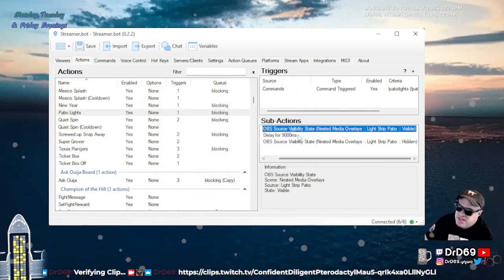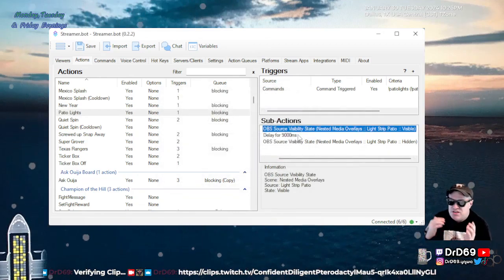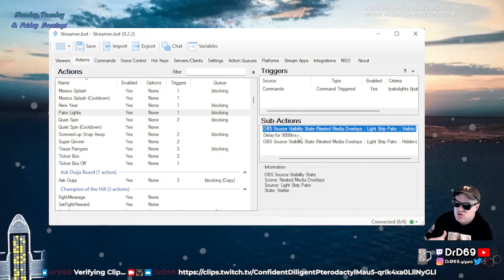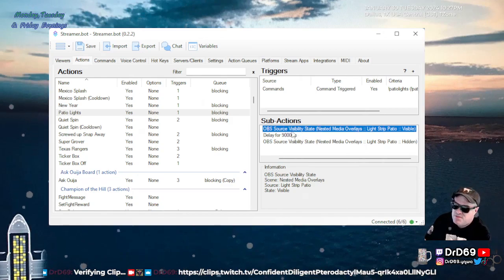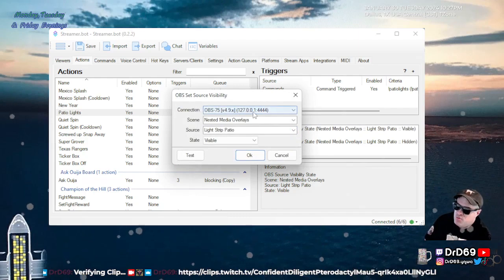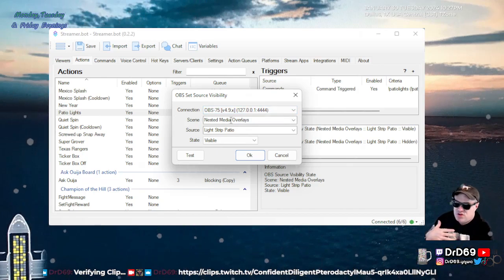So you can basically take the visibility of any source in your OBS, which a lot of times is an image, or it might be a webcam, or it could be anything, and you can set that to be visible or invisible, or you can toggle it. So in this case, my connection is to OBS on this IP and port, and the scene that I want to connect to, because in OBS you have multiple scenes, right?